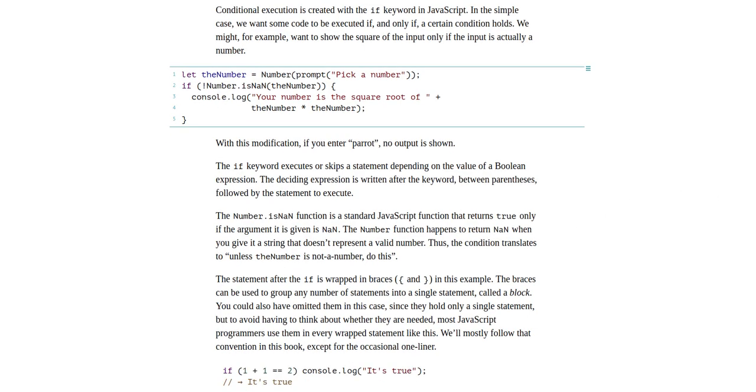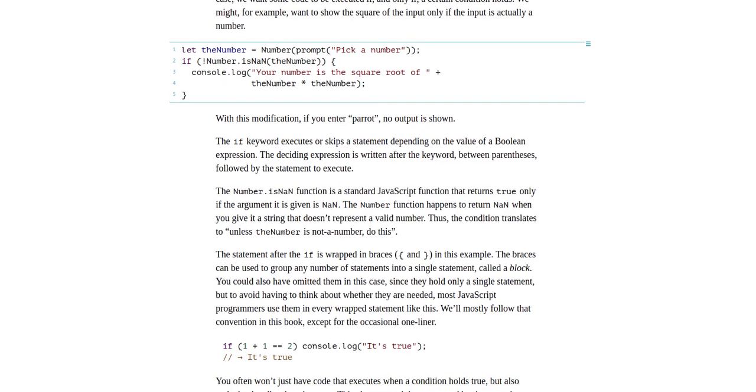The if keyword executes or skips a statement depending on the value of a Boolean expression. The deciding expression is written after the keyword, between parentheses, followed by the statement to execute. The Number.isNaN function is a standard JavaScript function that returns true only if the argument it is given is NaN, that's not a number. The Number function happens to return NaN when you give it a string that doesn't represent a valid number. Thus, the condition translates to, "unless theNumber is not a number, do this."